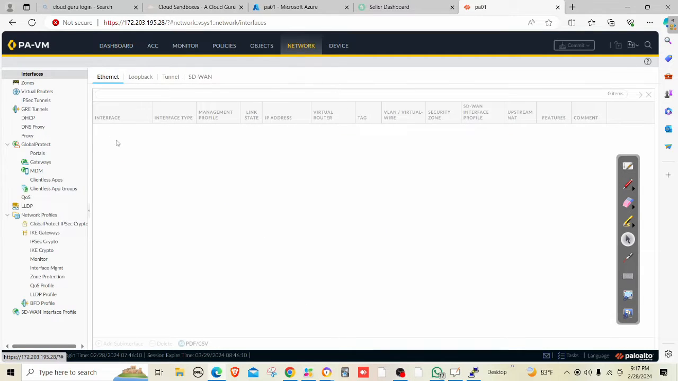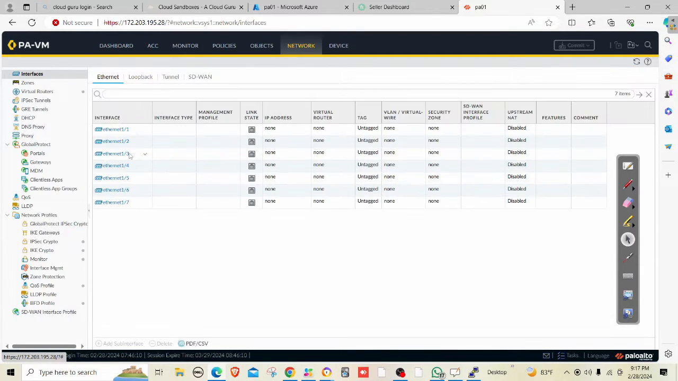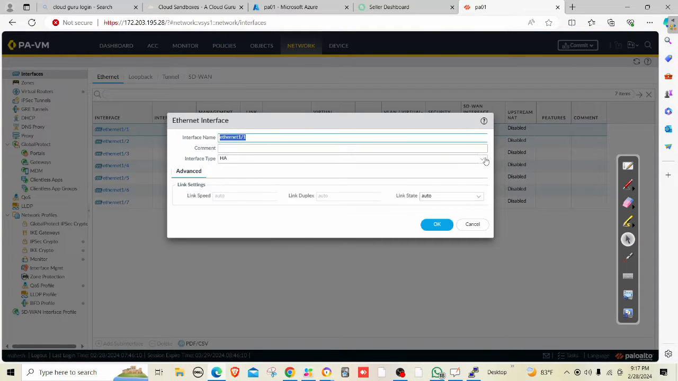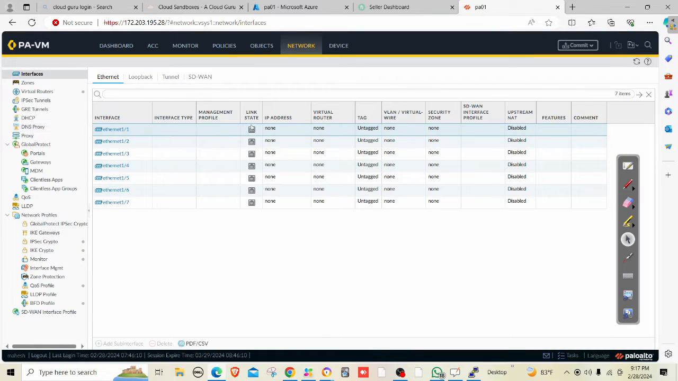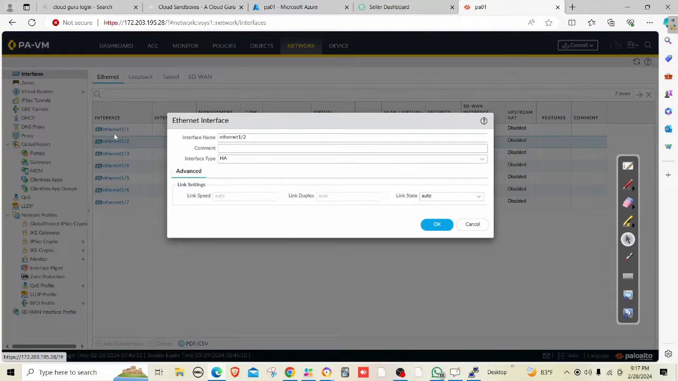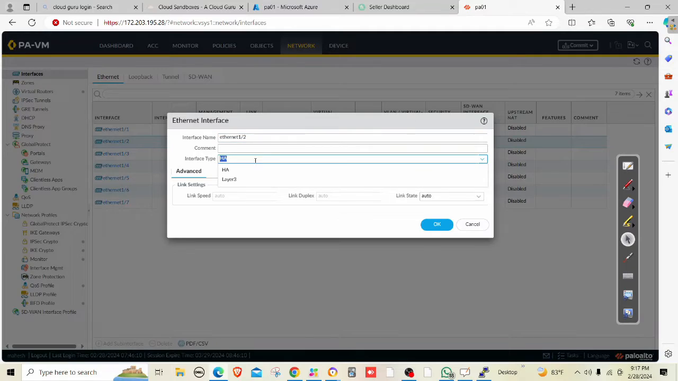We go to networking, and actually I'm not going to create two different virtual routers, since we are using this only for demonstration purposes and only an internal load balancer. So I'm just using the default settings, and I'm going to create my interface. We don't need the untrust interface actually. We are going to use the trust interface. So let me select that and let me go to layer 3.